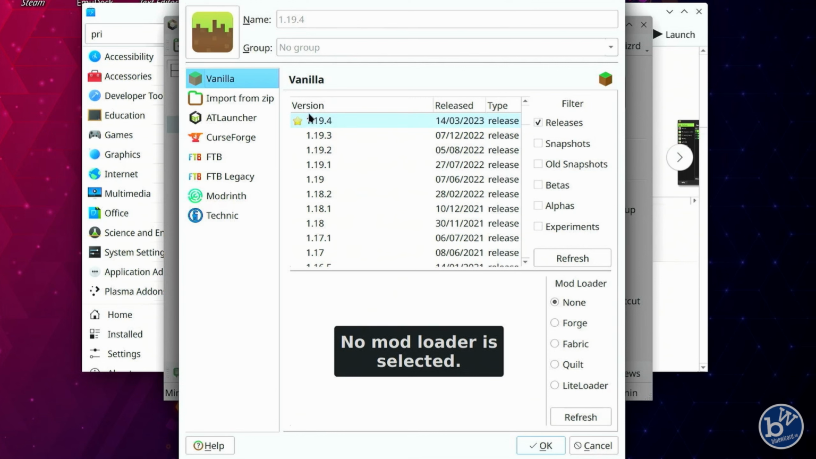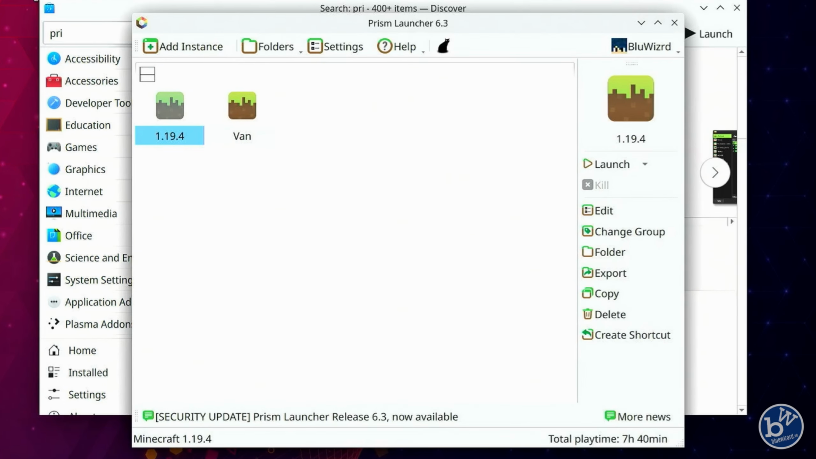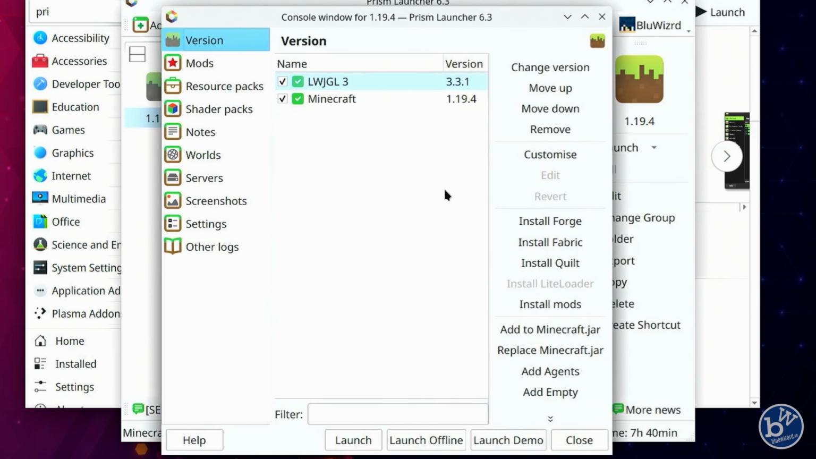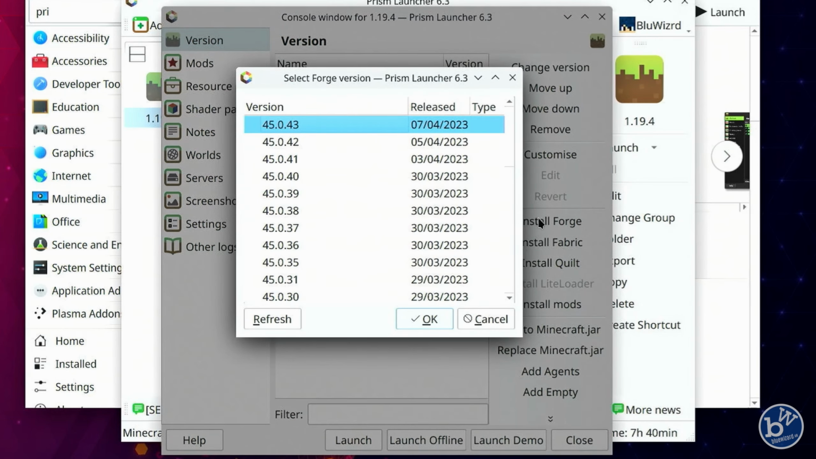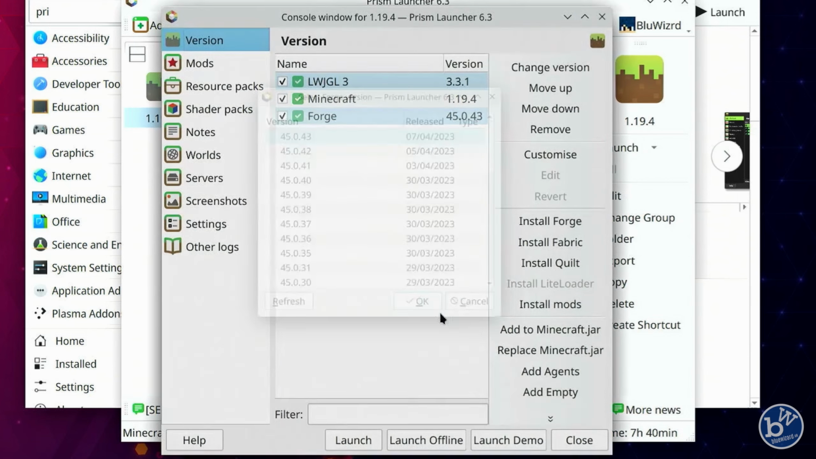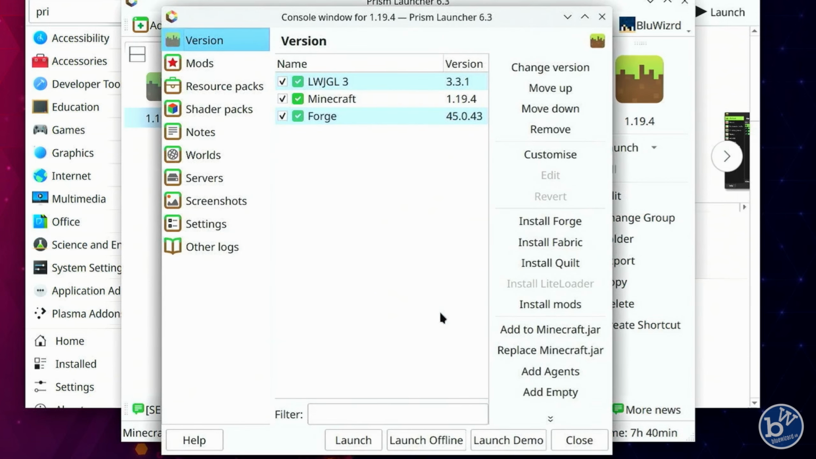We're going to go the latest. We click OK. So this is the one we just installed, 1.19. I could have renamed it, I didn't. So if we click edit, now we can install Forge or Fabric. Now you can only have one or the other. They're basically mod installers. I think Quilt is also, but let's install Forge. We click on the latest one, click OK. And after that we want to install mods.